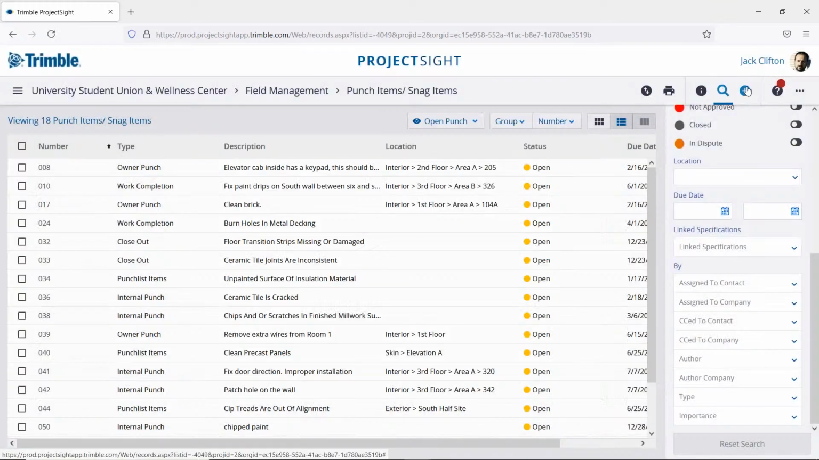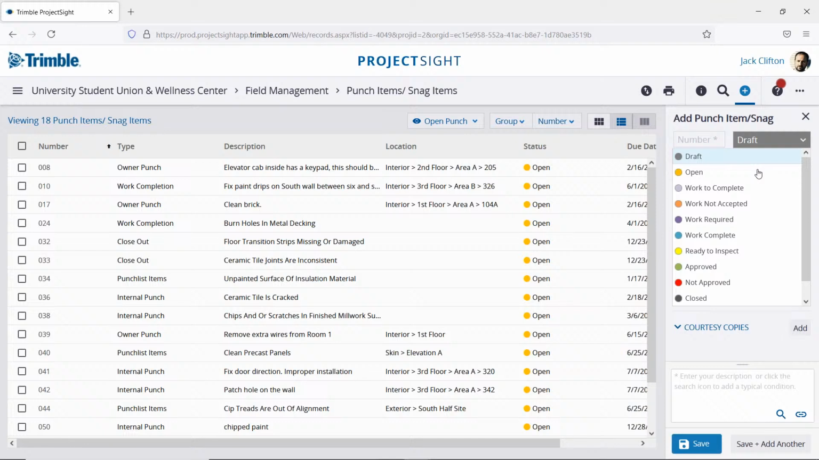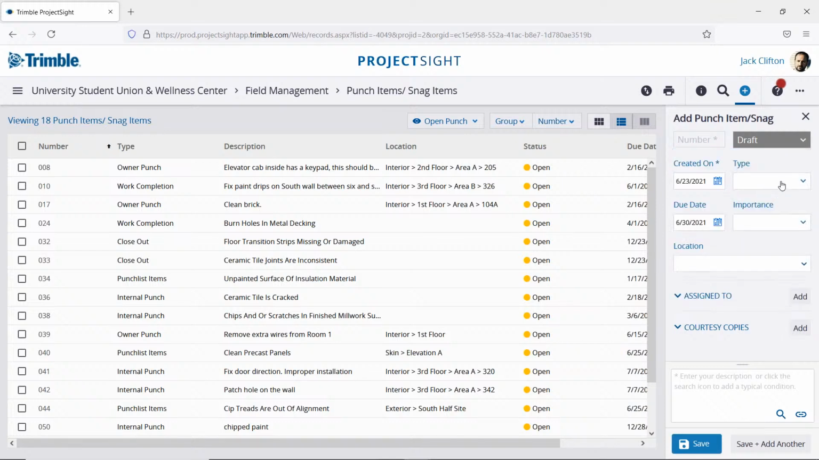If I'm adding a punch, I click on this plus sign, and you get a very quick screen on the right-hand side that will pre-fill your created on date and due date, which can be configurable. You can select the workflow status of this punch item, and type in the type, importance, and location. And if the punch item is started from the drawing, that creates the connection right away, and the drawings will be attached to it as well.